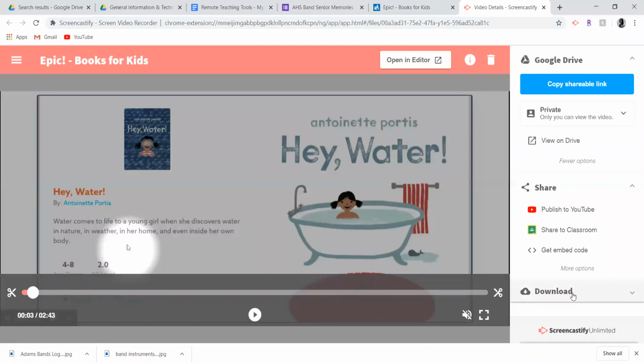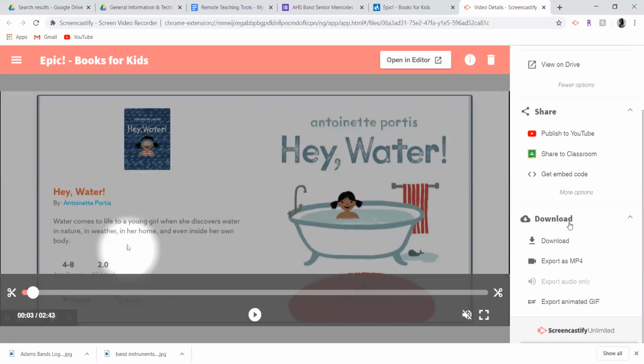And then the last thing I want to show you is this download tab or feature. So in case you want to have a copy of this video on your computer, you can do that. Sometimes I actually do this export as MP4 first, okay? Because that way, whatever is downloaded will be an MP4. So you can click this one first to have it convert to an MP4, and then you can download that once that's done. So that's about all you need to know really about Screencastify to get started.